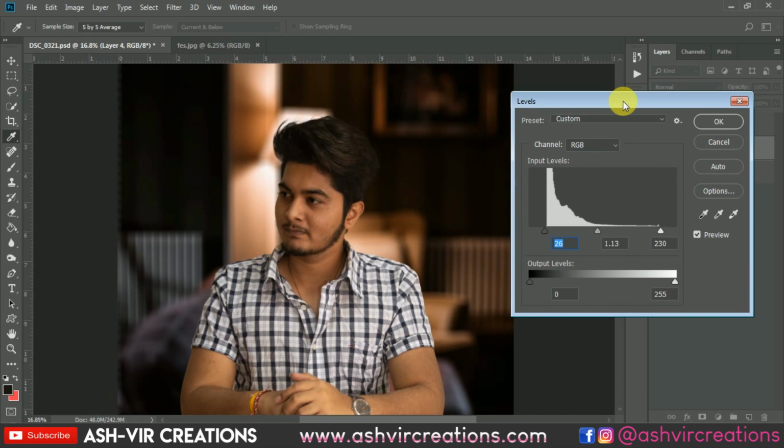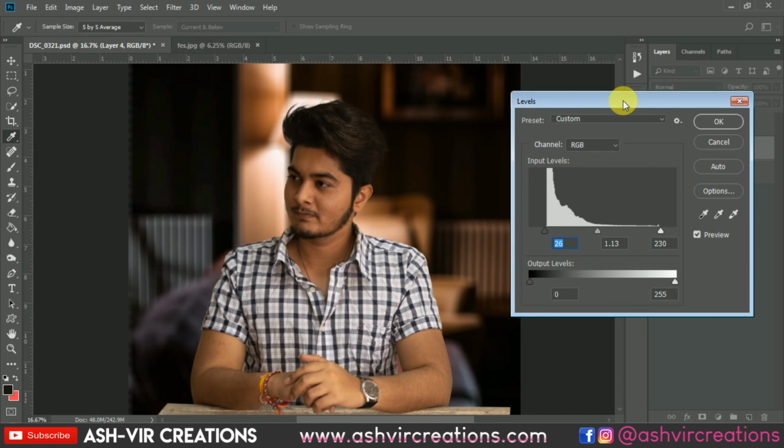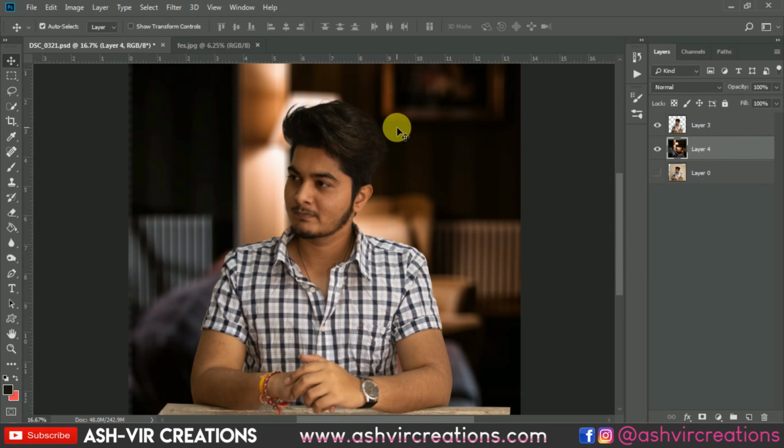Now this one is really looking very cool. It is actually merged with the background, which is actually making your photograph look amazing. So this is how you can just increase the highlights and just make your photograph pop out.